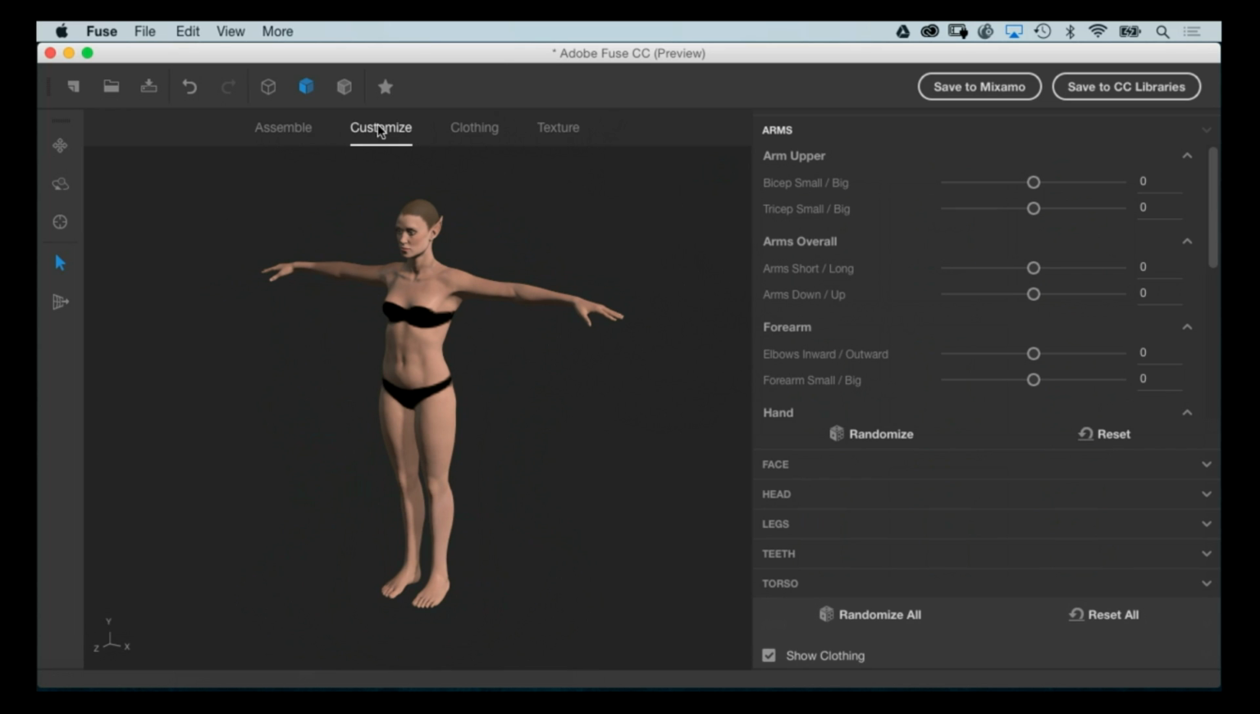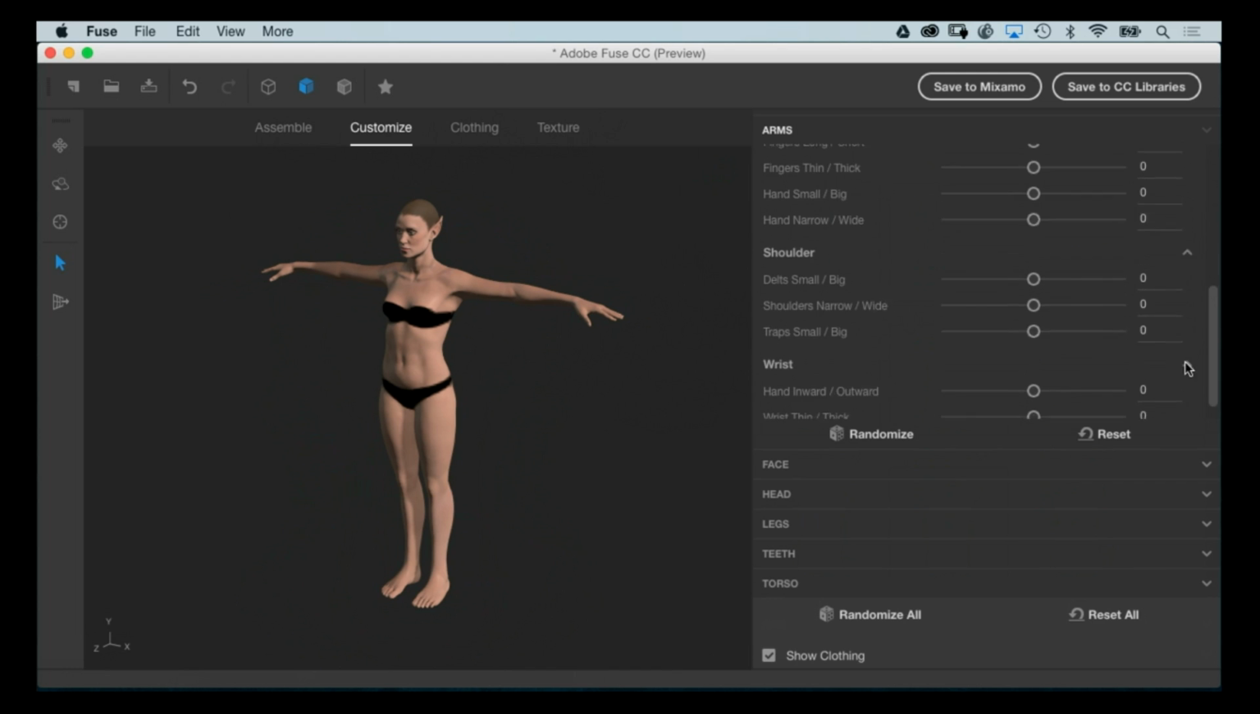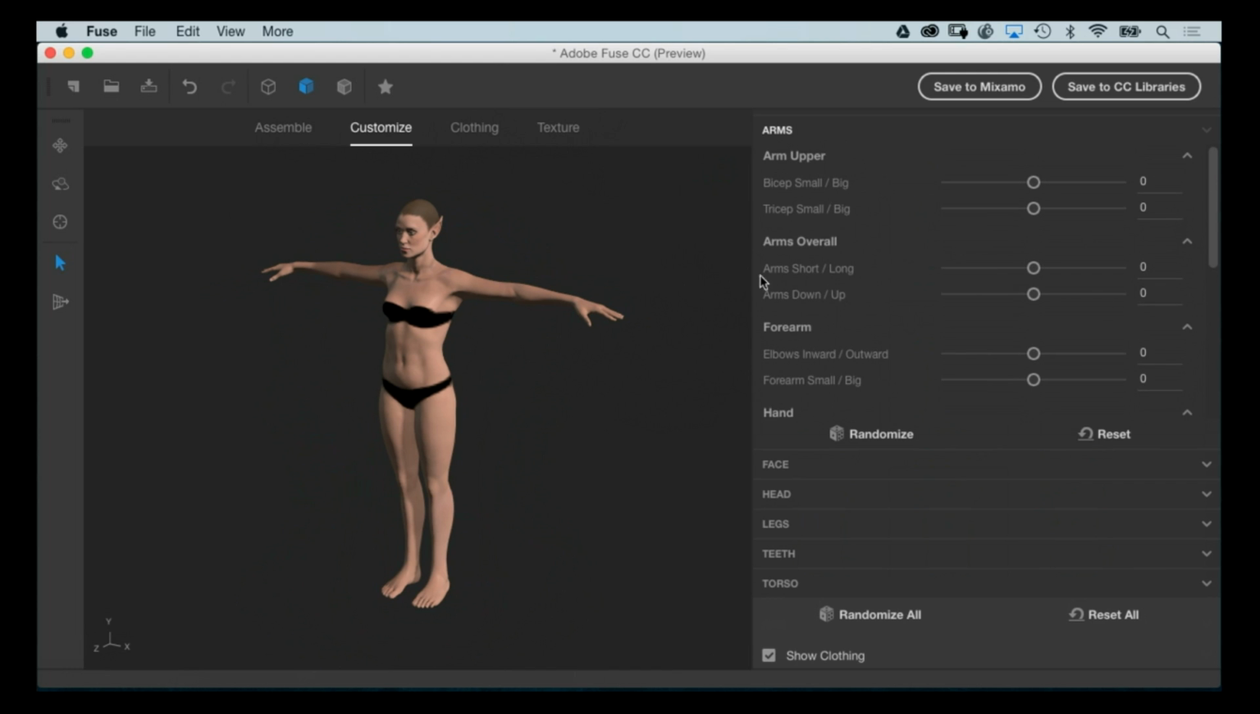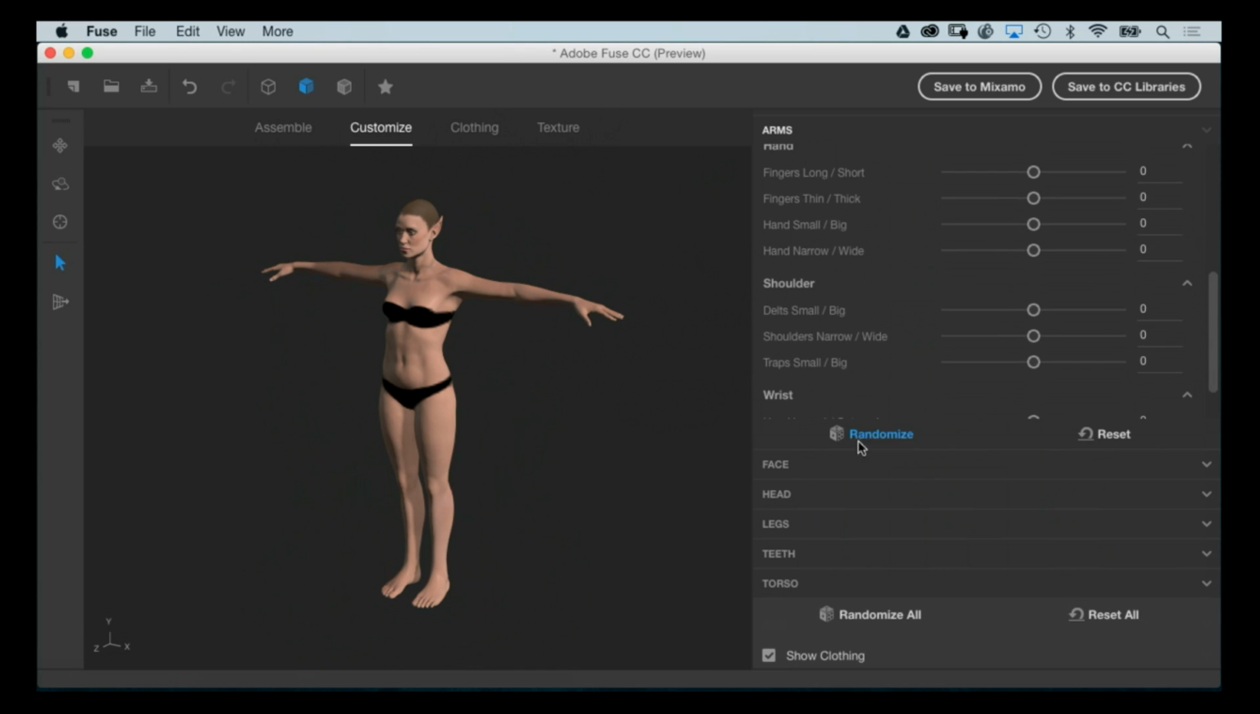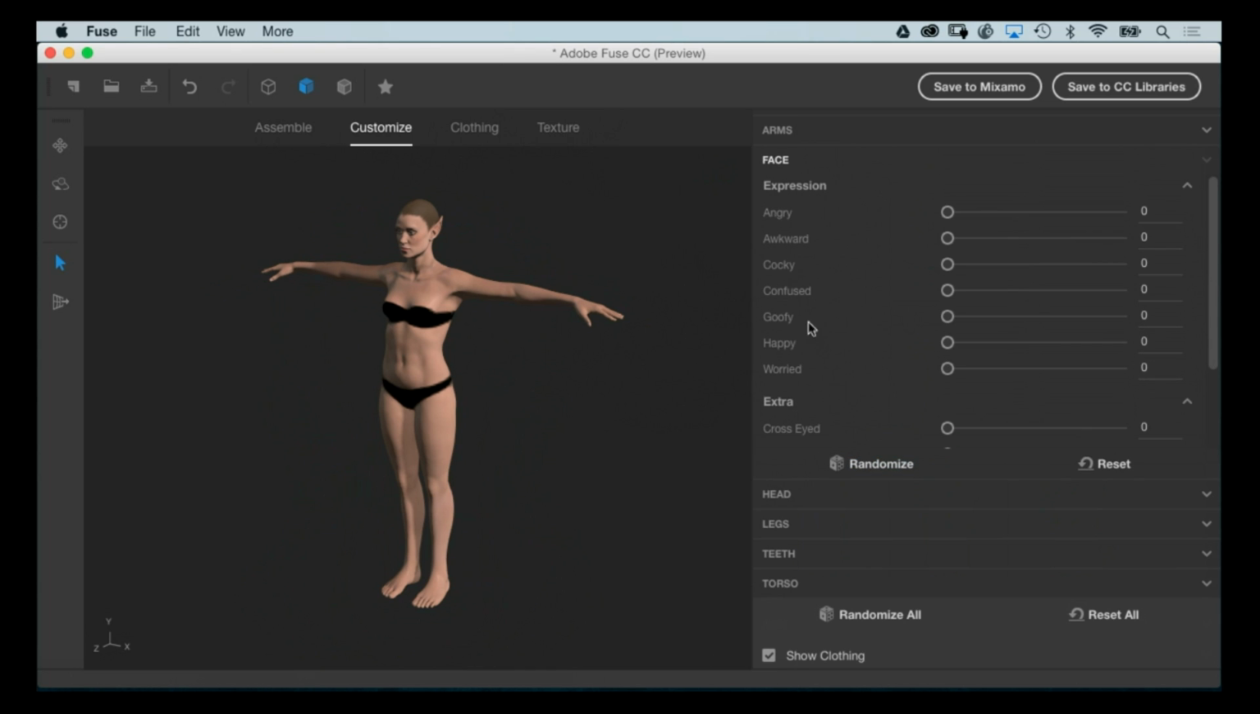So when you go into Customize, you can go in here and scroll through all these various elements of the body. You've got upper arm, you can modify the arms. You can go in here and modify aspects of the face. If you want her to have a kind of goofy look on her face, you just push the slider up. The slider is kind of a degree, so the more you slide it over, the more of a goofy look she gets on her face.